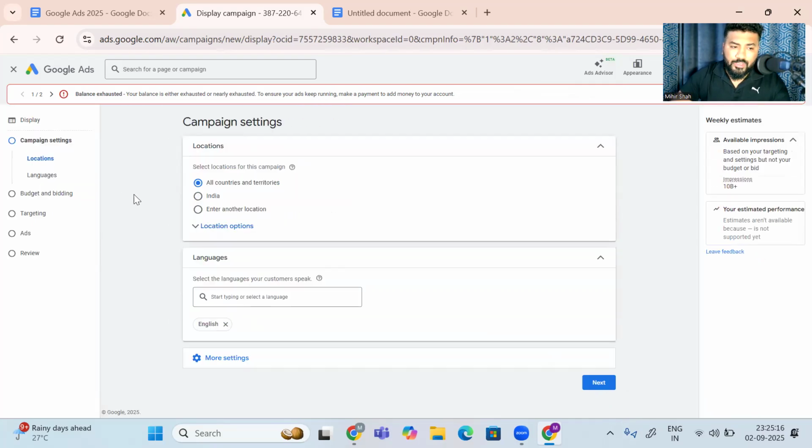And now again, you will see we have some campaign settings over here. We have budget, bidding, etc. We have targeting, we have ads, and we have review. So again, how we did it for a Google search campaign, very similarly in a step-by-step manner, I'm going to walk you through each and every setting.